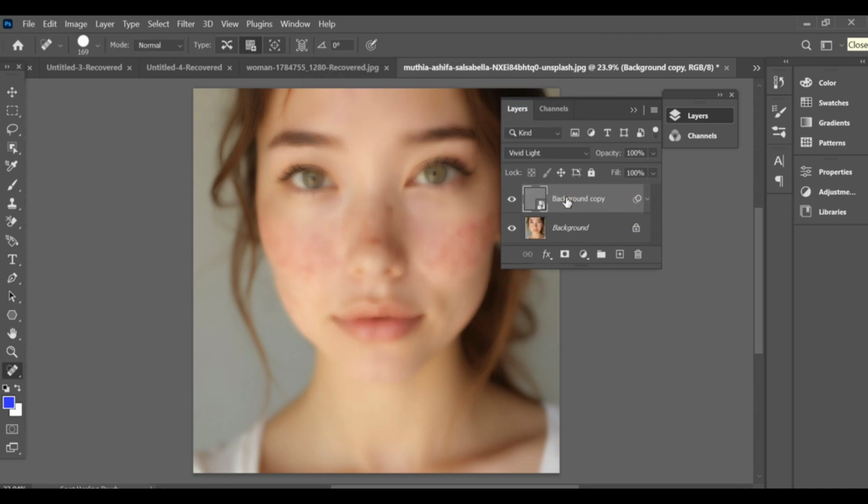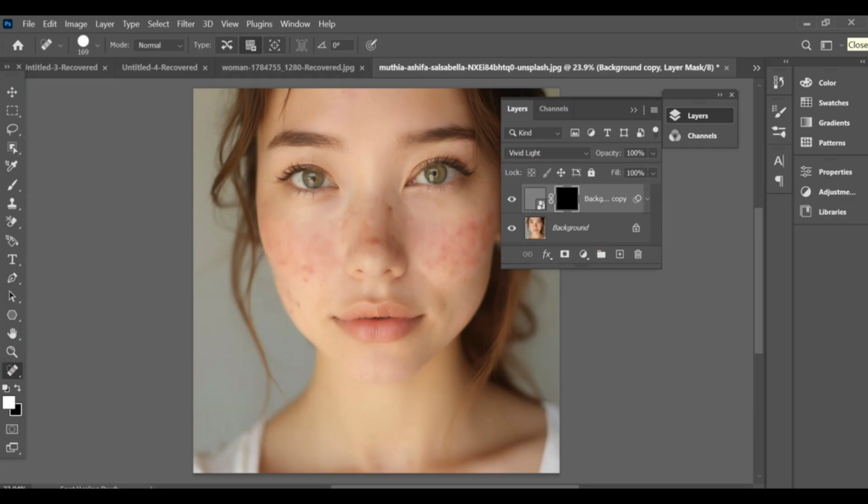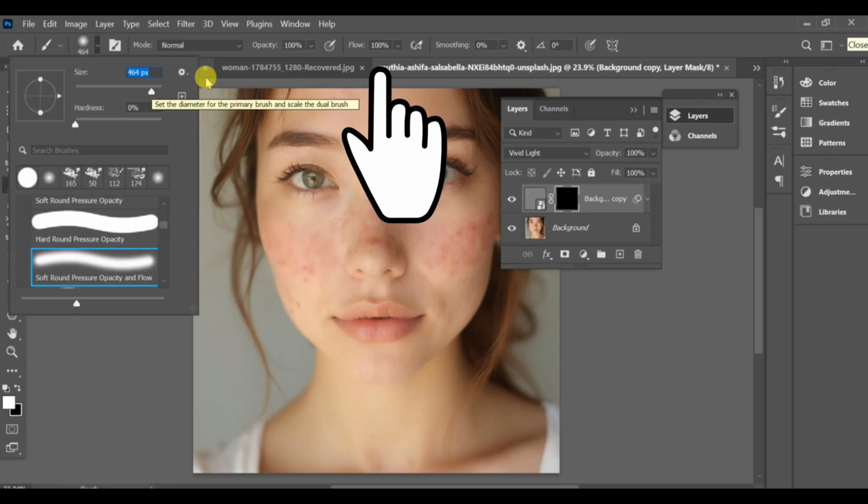Now create a layer mask. Select the brush tool. Make sure the gradient is black and white with white on top. Set the flow of the brush to around 33%.